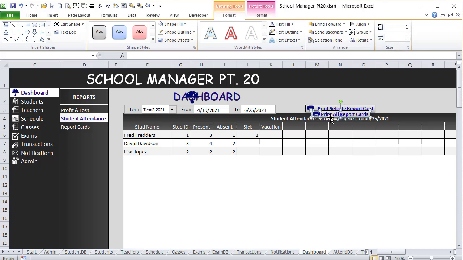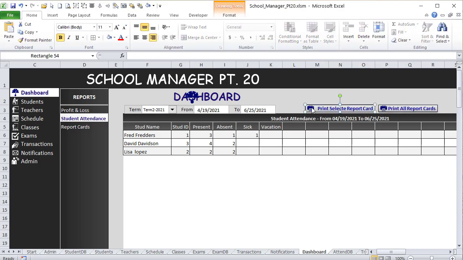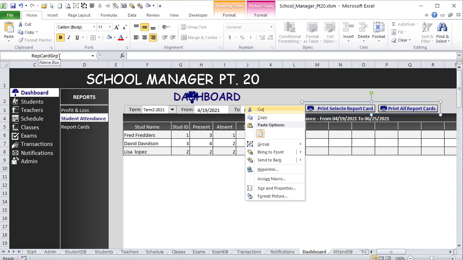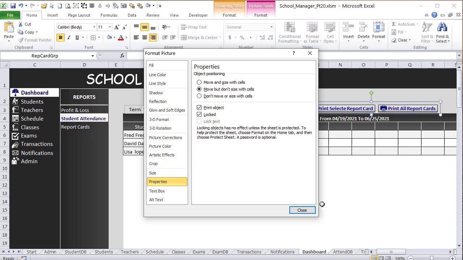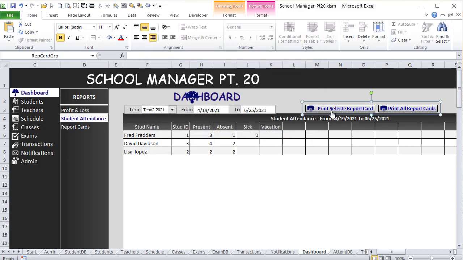And we'll group these. I only want to display these for the right report, right? So I want to group all these here together, and we'll call this report card group. And of course, when we group something, we need to make sure that we're not sizing that. So inside the properties, move but don't size. Okay, close that. Okay, so we only want to display this group for a single report.